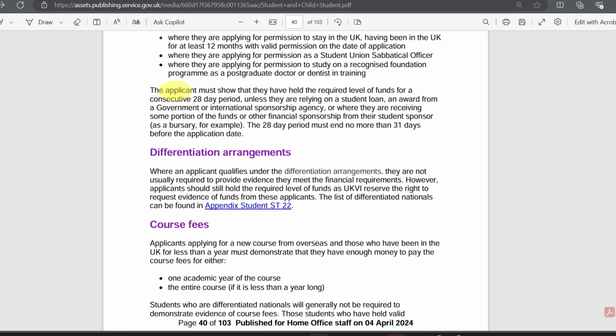So if we read this, the applicant must show that they have held the required level of funds for a consecutive 28 days, unless they are relying on a student loan, an award of a government international sponsorship agency, or where they are receiving some proportion of the funds or other financial support, sponsorship from their student sponsor, for example a bursary. The 28 days period must end no more than 31 days before the date of application.